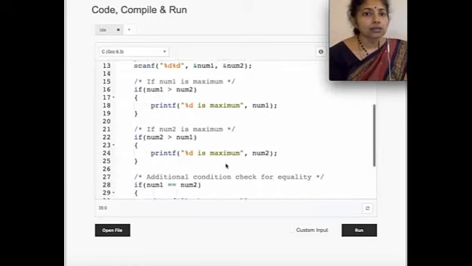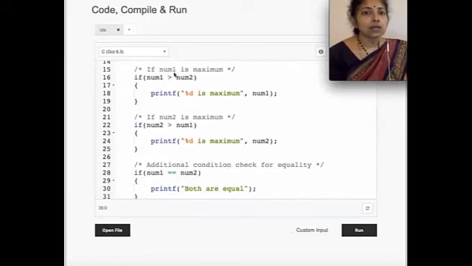And then, if num1 is maximum, this is the comment line. Slash followed by an asterisk, and after the comment sentence is over, again asterisk followed by slash. So a comment can be on a single line or multiple lines.